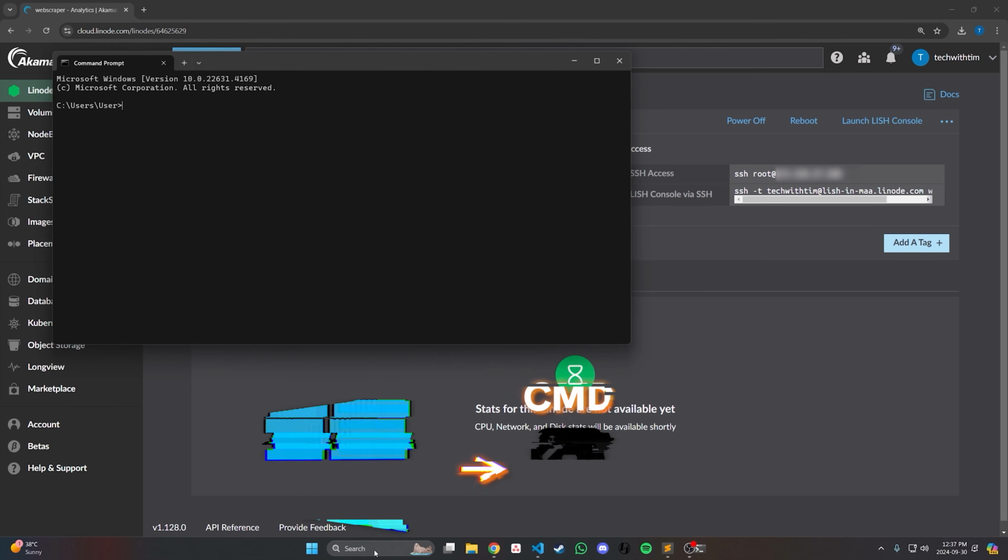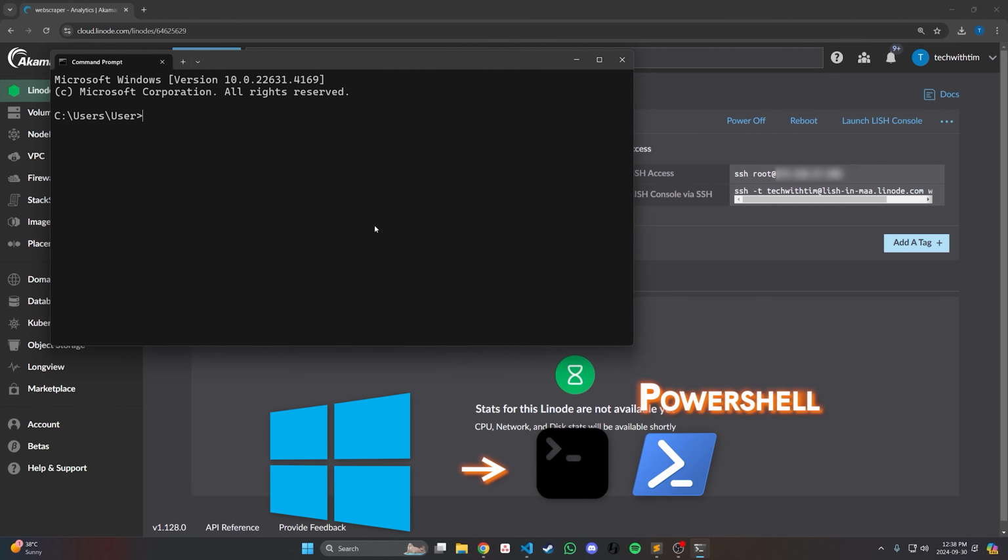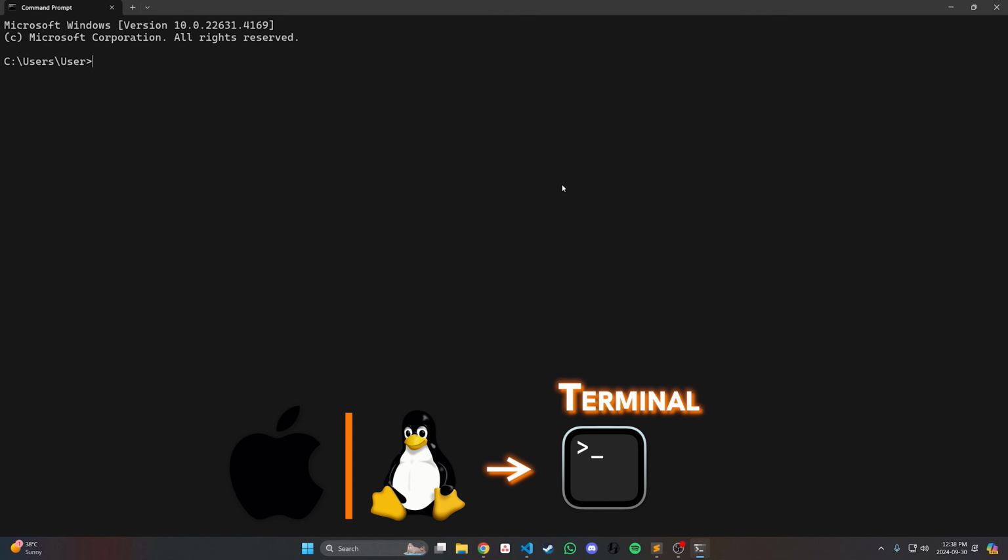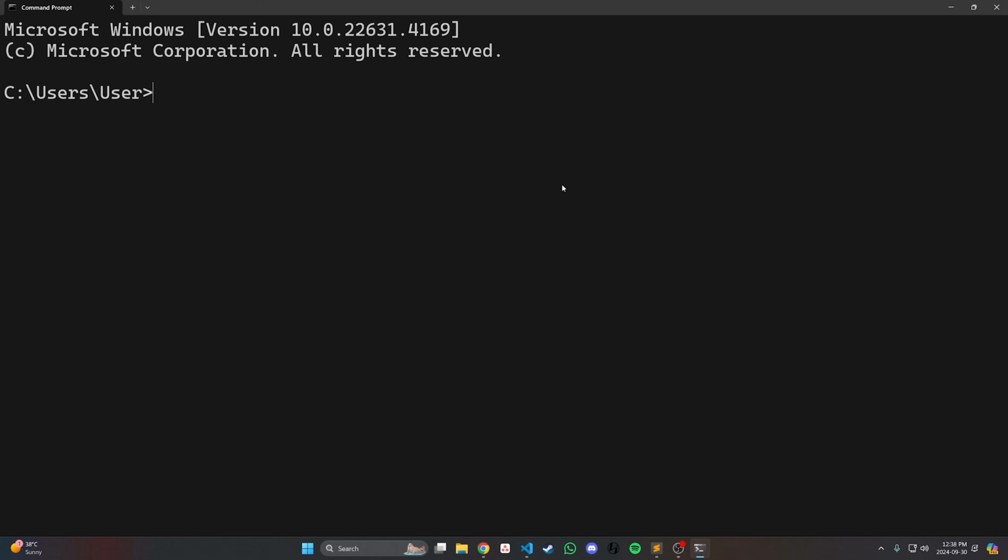So I'm just going to open up CMD here, but you can open up PowerShell, you can open up Terminal if you're on Mac or Linux, doesn't really matter. Let me zoom in here so you guys can read this. And we're going to use the SSH command, which will be the same no matter what operating system you're on. So I'm going to go with SSH, and then we're going to do root at, and then we're going to copy the IP address of our server.